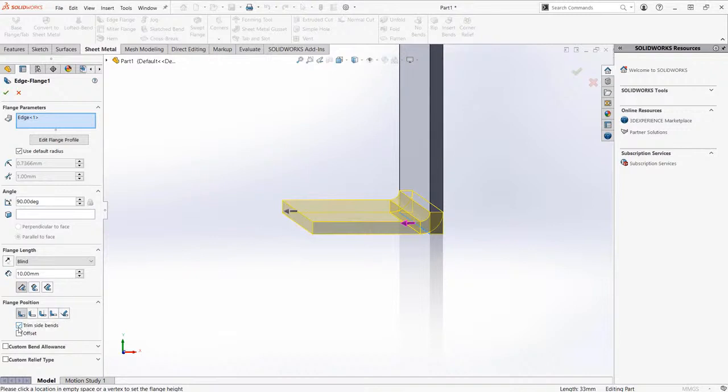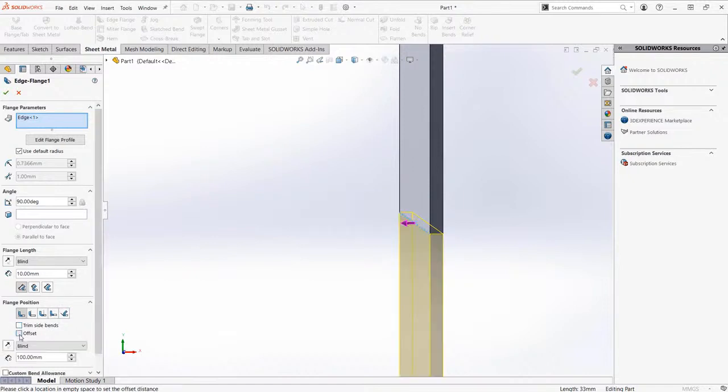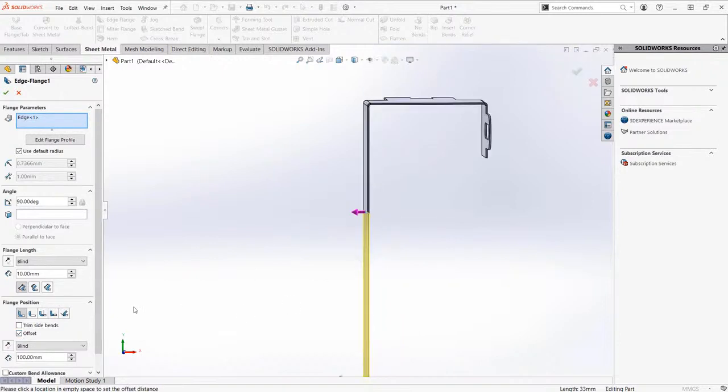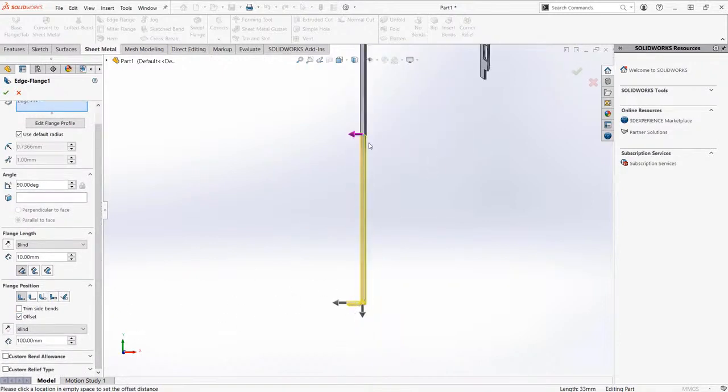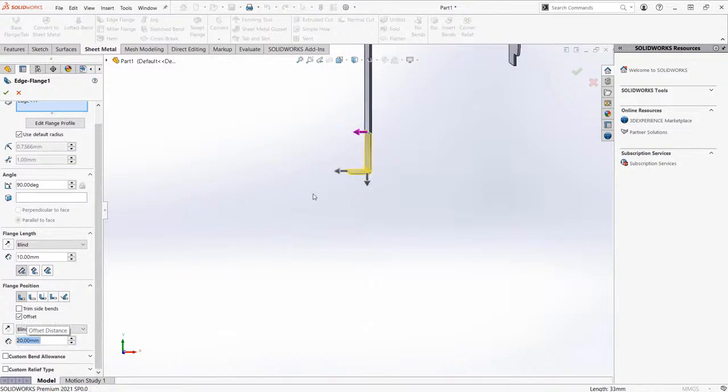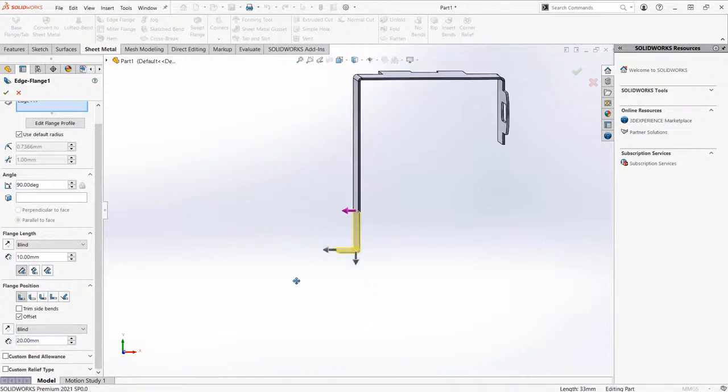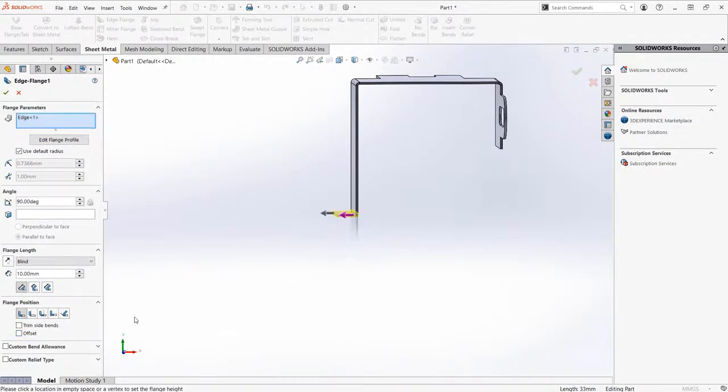So trim side bends. For this instance, we do not have an additional edge. Later we'll discover more about that. But for offset, we're adding an additional offset. So this one is at 100. Let me just change this to 20. Okay, so that is offset. Let me turn this off.